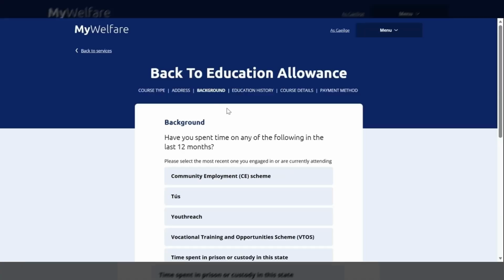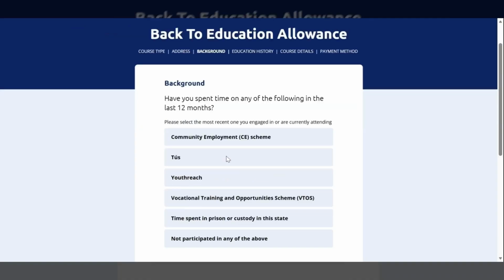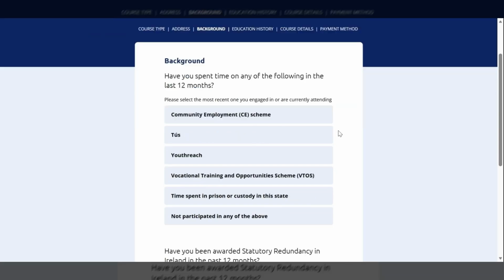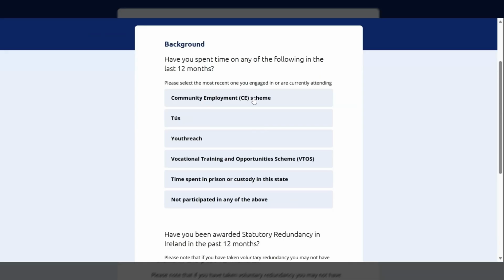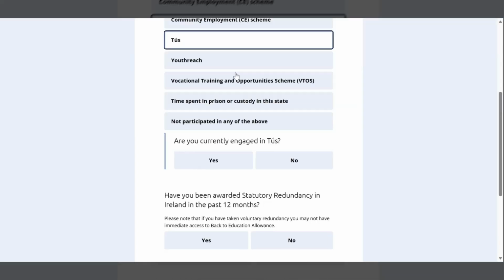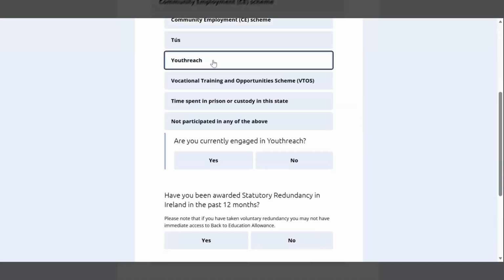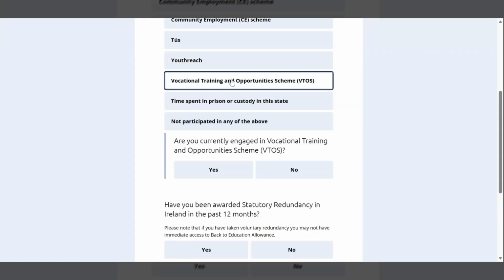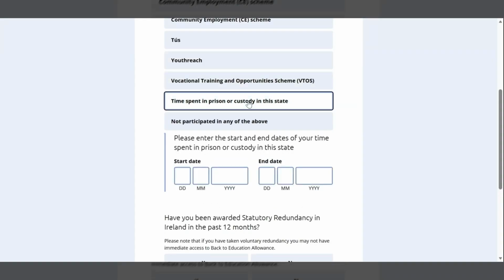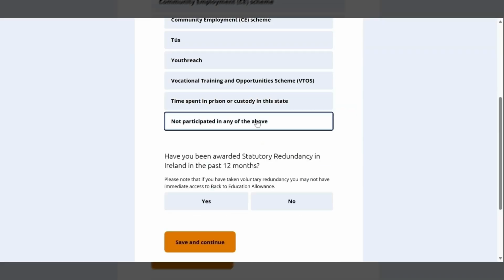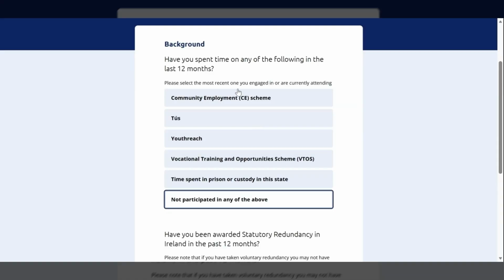We then move into Background. So have you spent time on any of the following in the last 12 months? So please select the most recent one you engaged in or are currently attending. So you have a choice here of multiple answers. There is follow-up questions for each selection that you pick. For this demonstration, I'm going to select Community Employment Scheme.